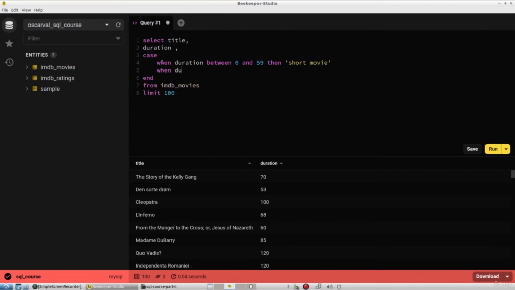When the duration is between 60 and 90 minutes, an hour and a half, then we'll call that a long movie. And when duration is just greater than 90 minutes, then we'll say, bring a pillow, because it's just going to be a snoozer. It's going to be super long, and that's really the body of a case statement.